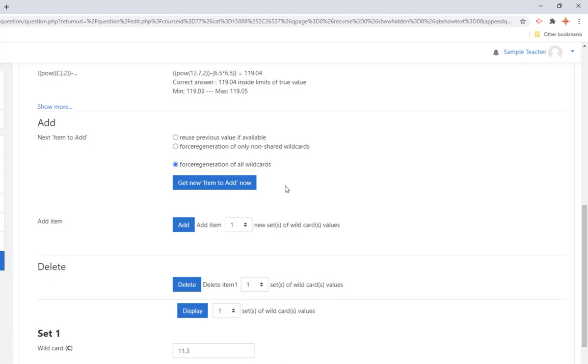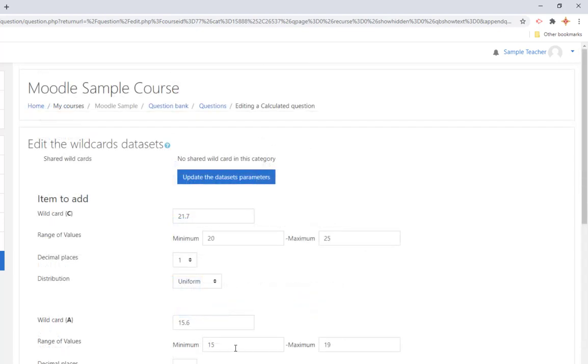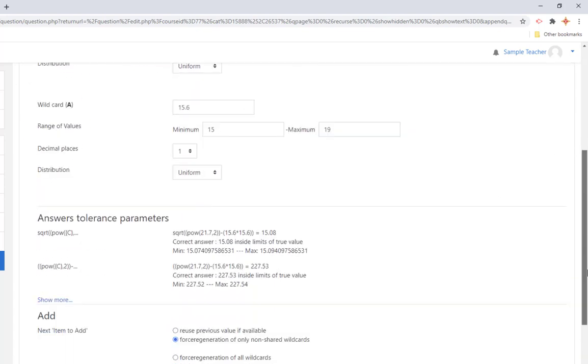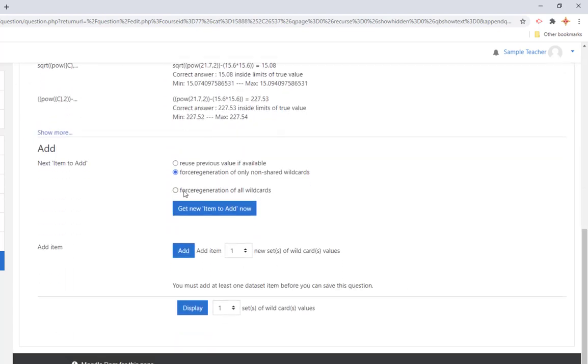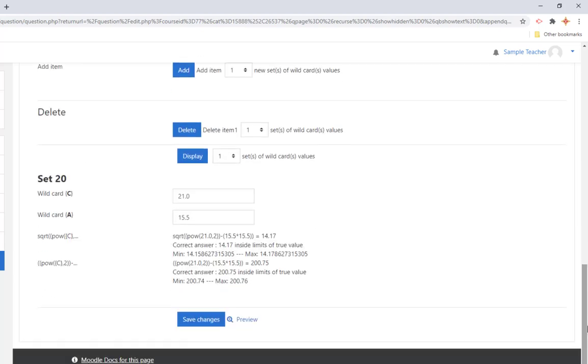They don't match that second set where I raised the values, and that's because of this setting right here, force regeneration of all wildcards. So let me delete this one set, and then with these settings right here, the higher numbers, I'm going to come down and I'm going to force regeneration of all wildcards, and then simply click Add 20 sets. And let's go down to the bottom, and you can see here that it picked correctly with that new higher set of ranges. So that's a little bit confusing.